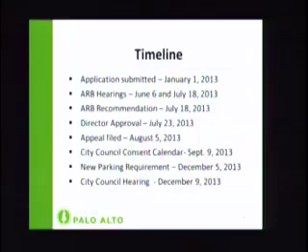Again, as Hillary mentioned, it was submitted almost a year ago on January 1st this year. We had ARB hearings in June and July of this year with a subsequent recommendation by the ARB on July 18th. The director's approval occurred on July 23rd. It was placed in City Council consent calendar on September 9th. And then between the September 9th consent calendar and today's City Council hearing, we've since had the new parking ordinance adopted on December 5th. And that basically eliminated two of the parking exemptions that were previously applied to this project.